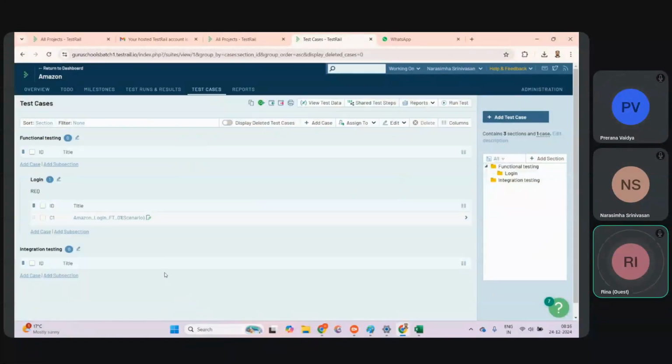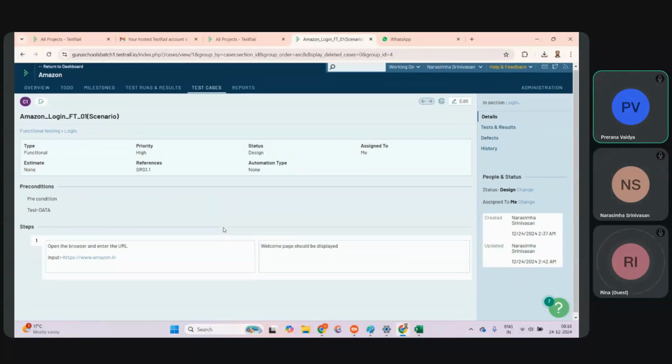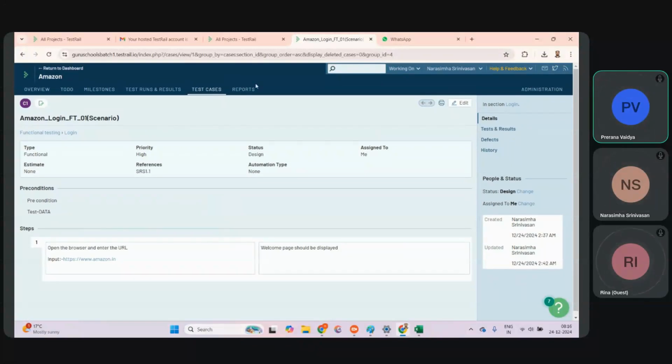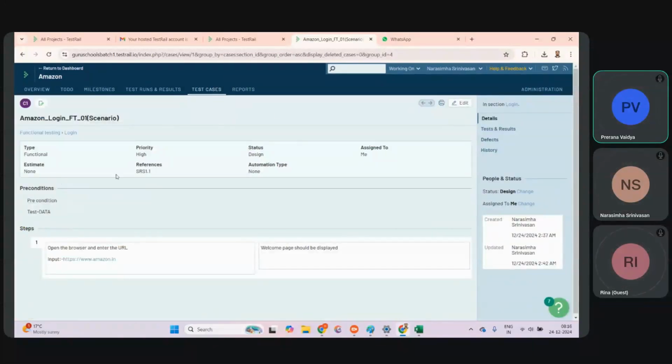Understood? Got the clarity? So review comments, fix the review comments. Once after fixing the review comments, what will happen to your test cases? Test cases are ready, no? Now it is ready for execution, right?